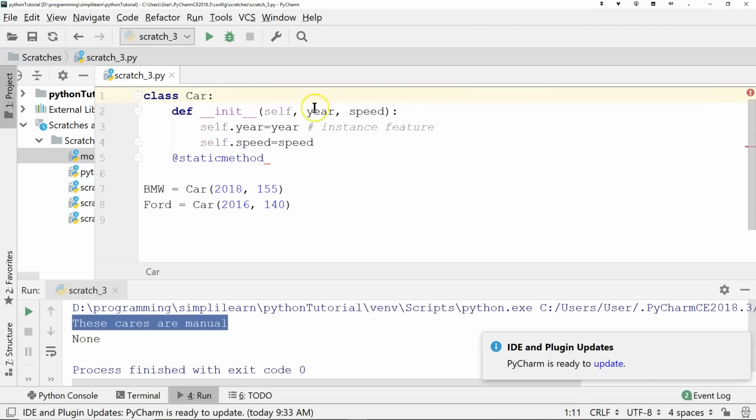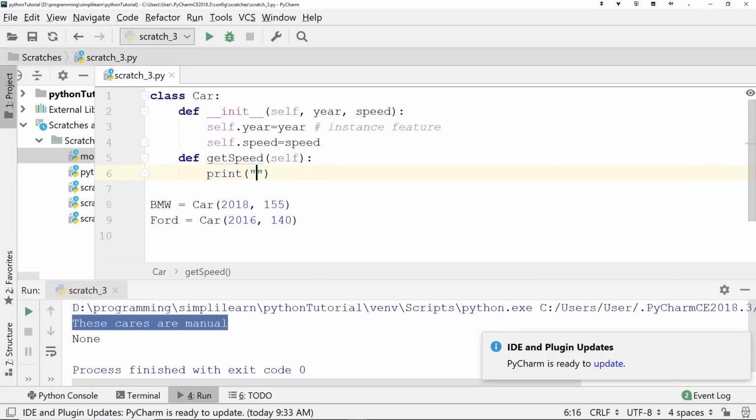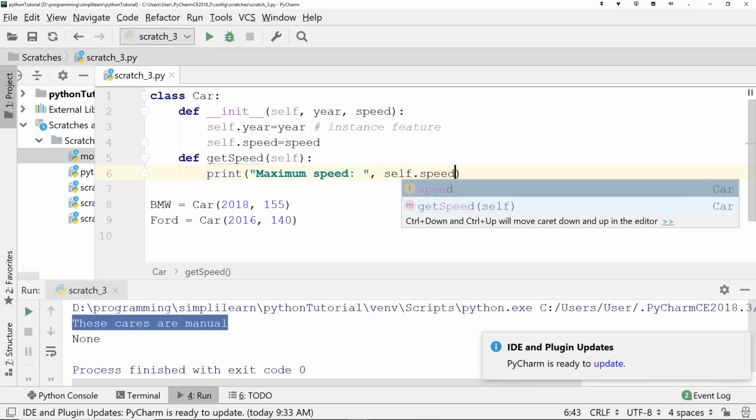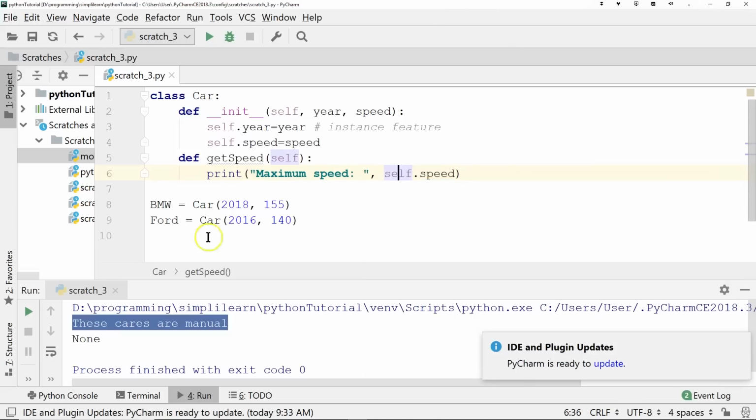We'll keep the init where we put in the year and the speed, and we set that. I've taken out my static method, but I do want to add in, let's go back and put the get speed back in, self.get_speed, and we'll just print like we had before, maximum speed. And because we put it in for the instance, we'll do self.speed. That's how we reference it there. So right now we have our basic class car, and that looks pretty good.